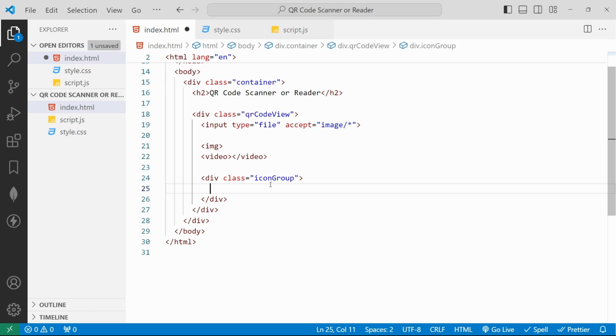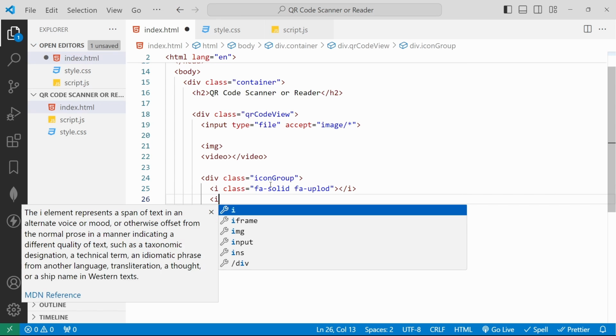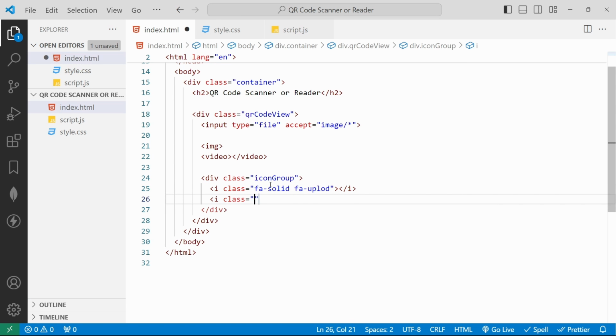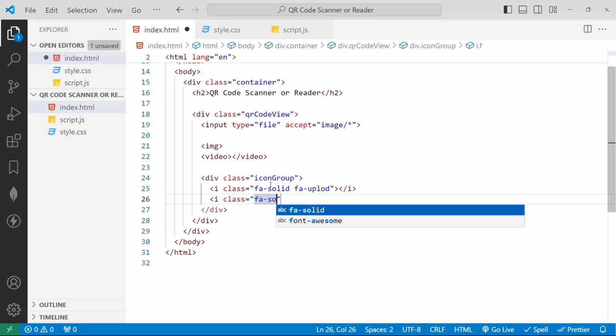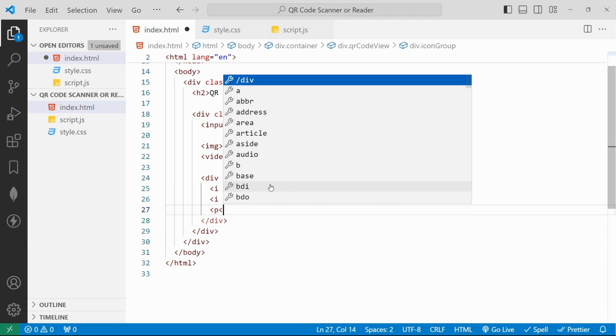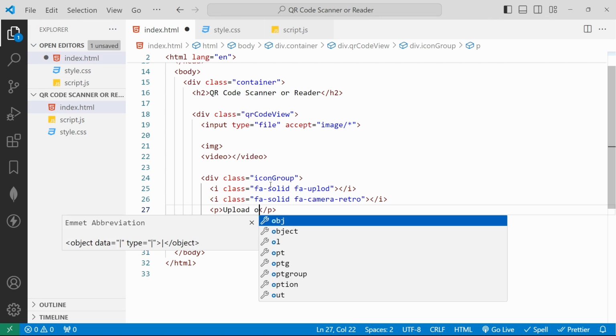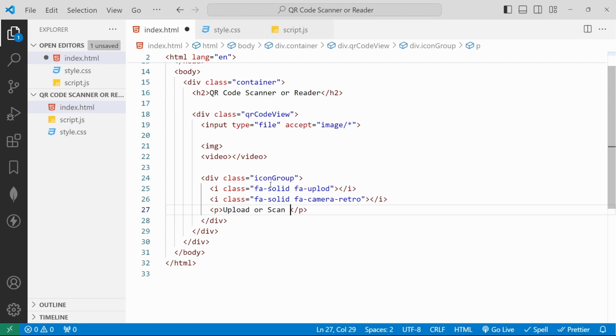Inside that icon group, I will add an element with the class value of fa-solid fa-upload. Then the second icon is the same element with class fa-solid fa-camera-retro. And then below this, I am going to add the p tag, and then I will mention the text here: upload or scan QR code to read.